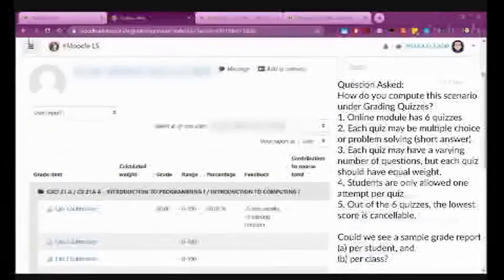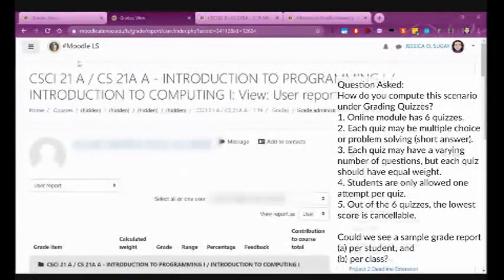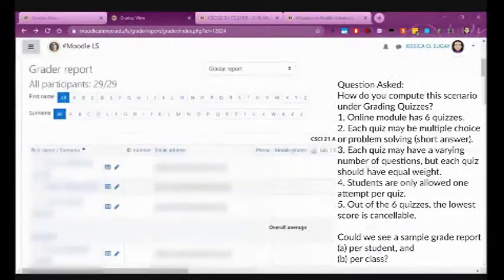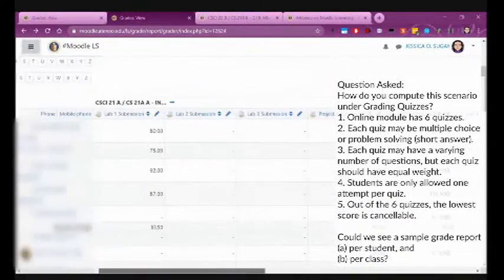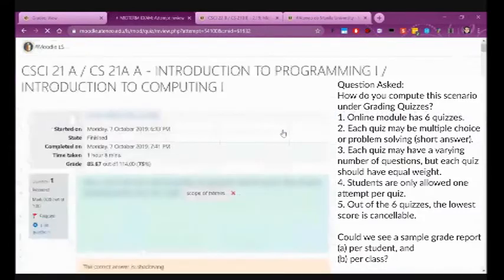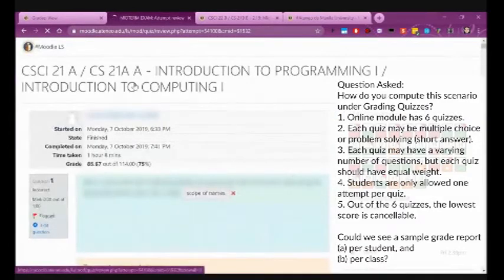Per class, you'll go in the grade sheet, which is where we were earlier. This would be your class record of sorts, and you will see all of the submissions and the grades. And if you would like to go back and look at the quiz, at least for the quiz, you can go back and look at it.